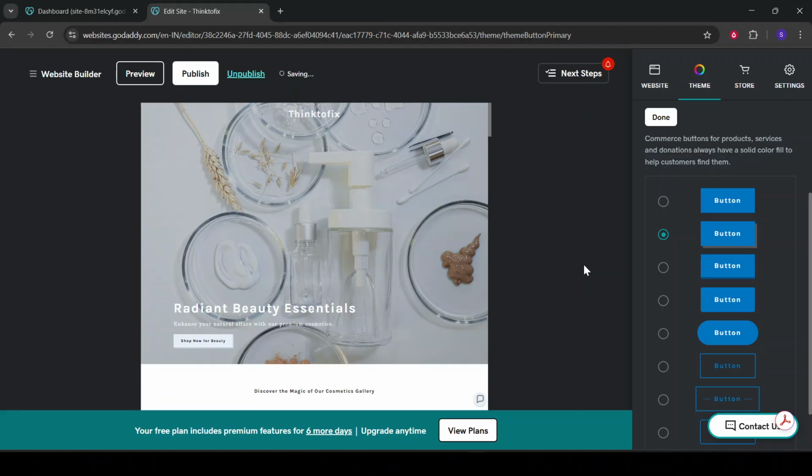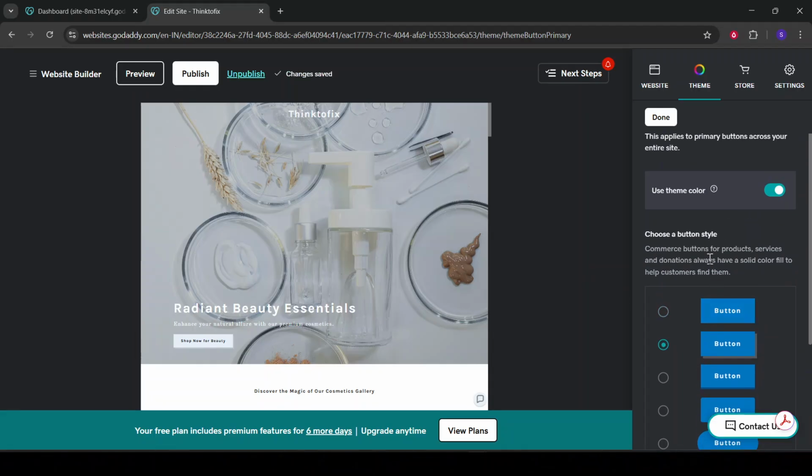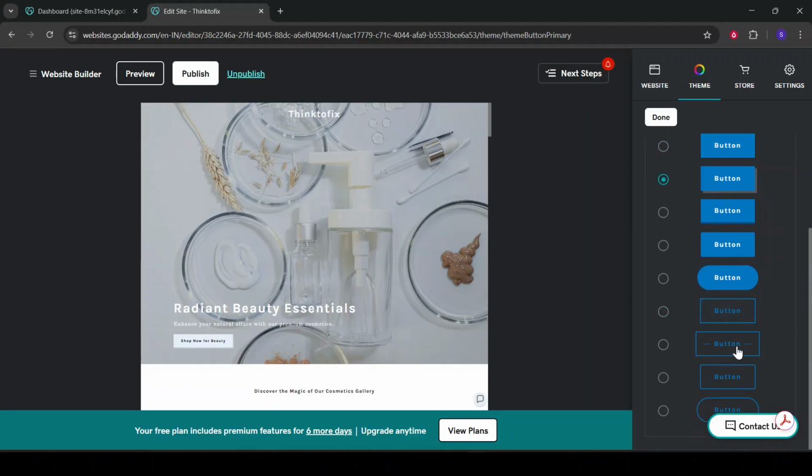You can change the button's text to say whatever you need, like Learn More or Shop Now. Simply click on the default text and type in your customized message. Additionally, you have the option to change the button style, choosing from various colors, sizes, and fonts to ensure it aligns with the overall design of your site.